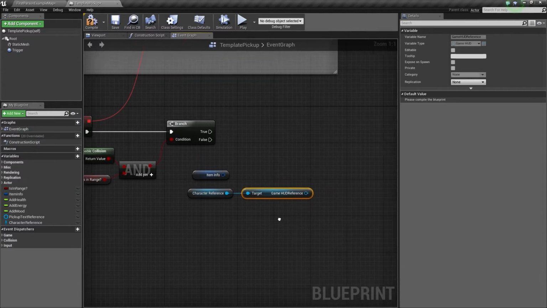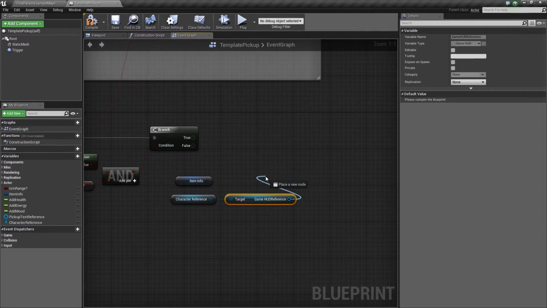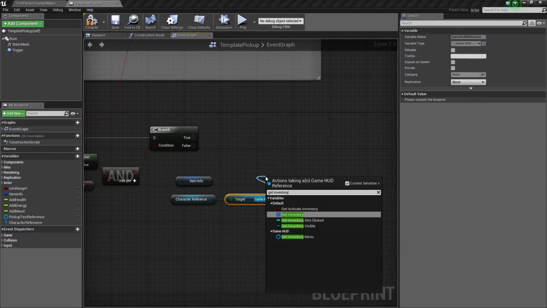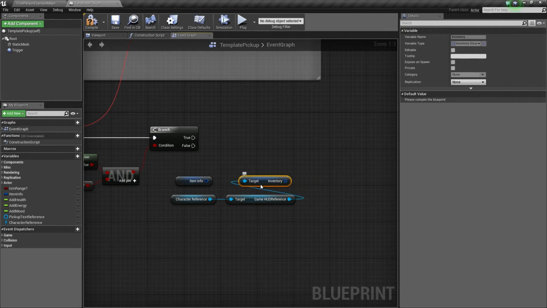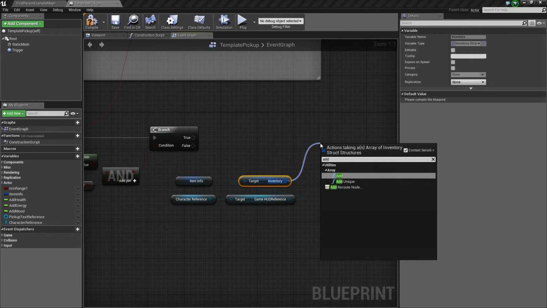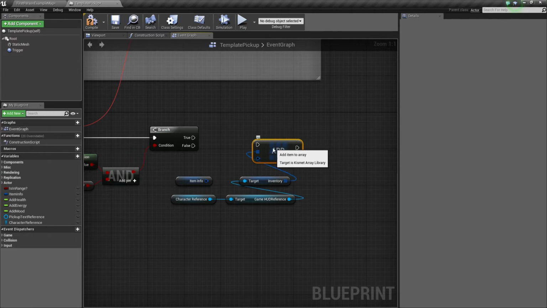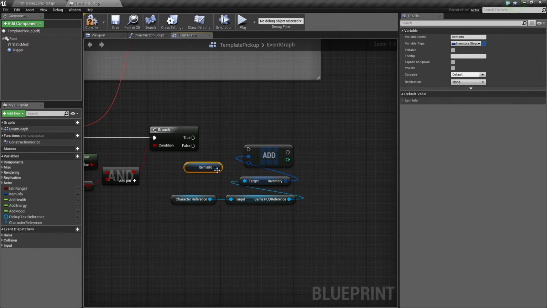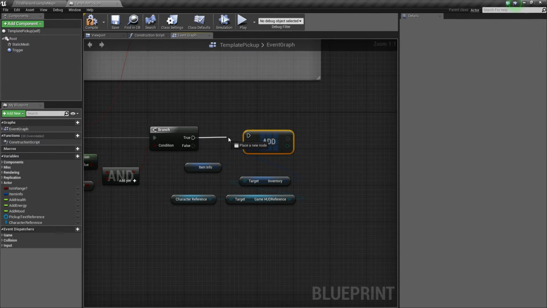And inside of that is our inventory. So we can drag off of the game HUD reference and say get inventory, not our menu. We just want to get the actual inventory array. So go ahead and select get inventory. And finally, with our inventory, we can say add to it. So add. So we're going to add to the array. And the item that we are going to add is our item info. So let's connect our item info like so. And let's connect the true like so as well.